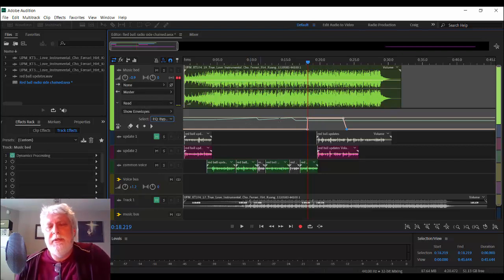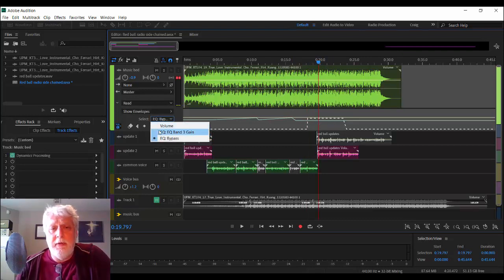Now, I would suggest if you start getting multiple bands like this, you have to really be sure of which automation line you are editing, and you might want to click on this, which then locks that particular band. So here I've got EQ bypass, and I have it locked. That means I can't edit it. And I might go in and lock all of them, just so I don't edit something by mistake.